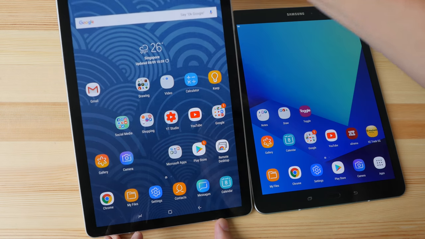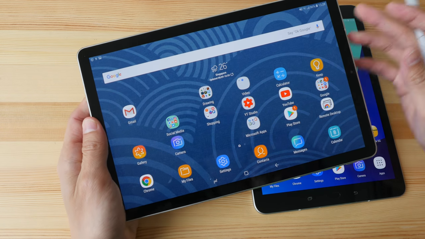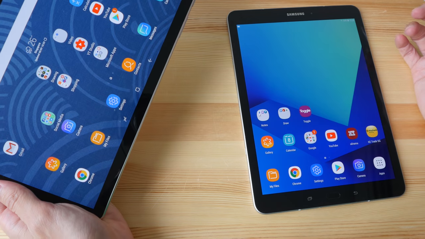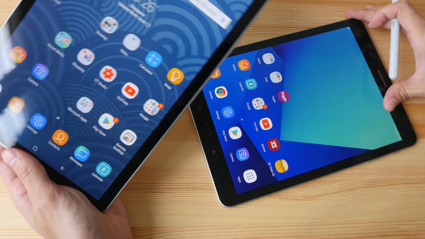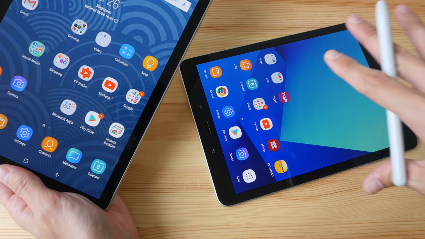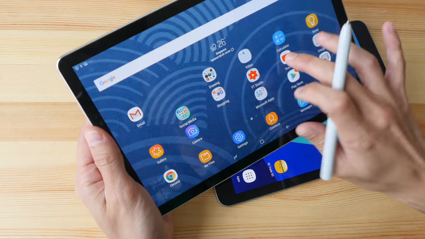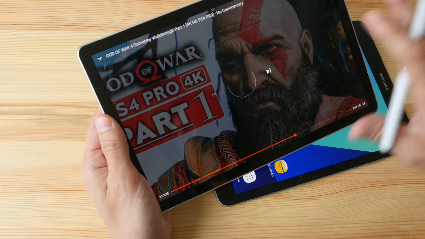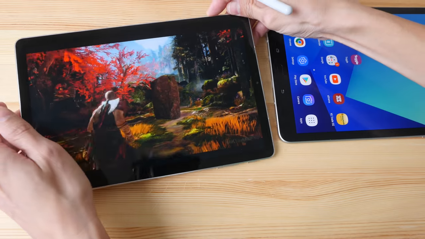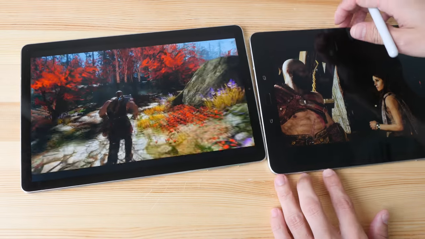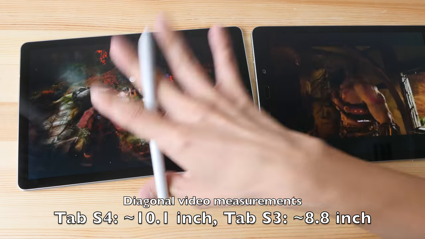Other than the screen size different, the aspect ratio is also different now. The aspect ratio on this is now 16 by 10, and this old aspect ratio is 4 by 3. So this is wider, and this, I would say this aspect ratio is better for productivity. This is better for media consumption. So if you are watching YouTube videos, you are going to get a much larger screen. So let me just show you the difference when you are playing videos. I would say there's about a centimeter taller here and here for the Tab S4.